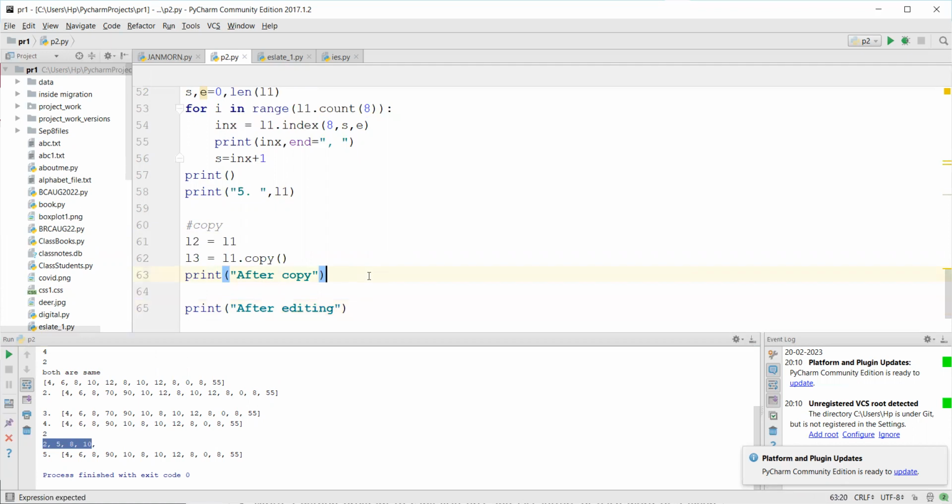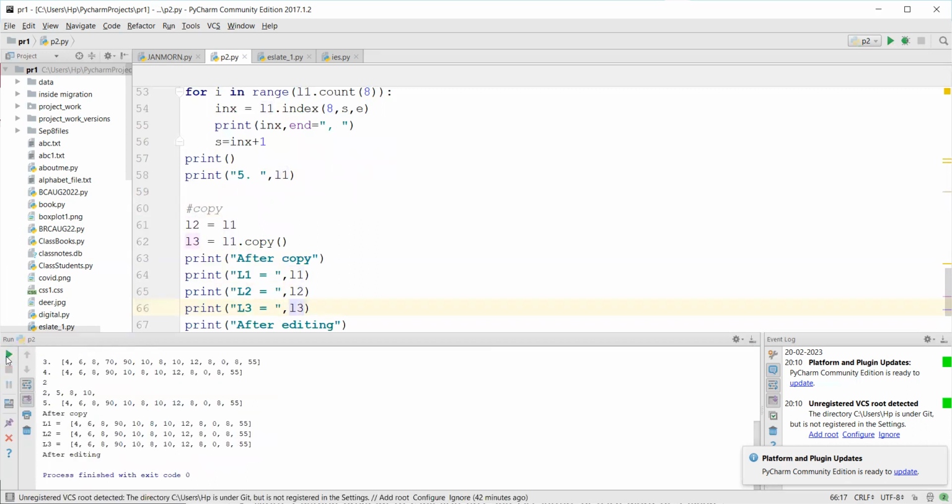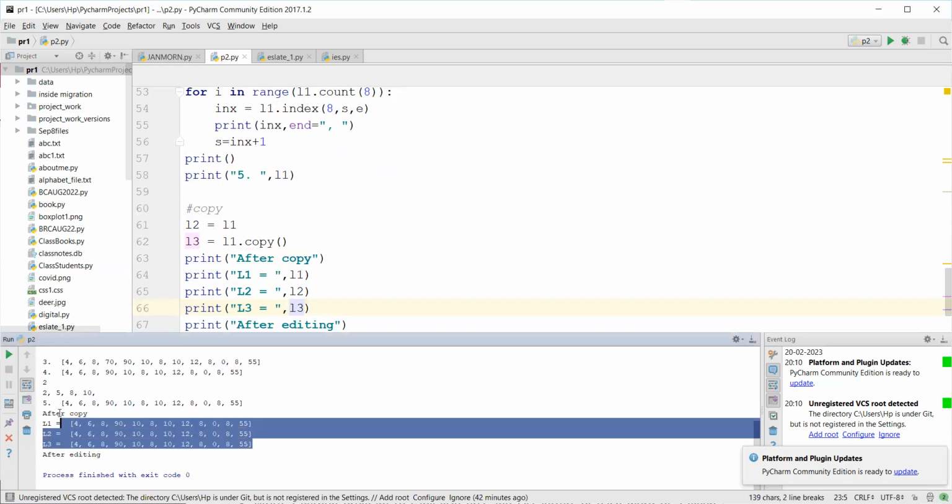Okay, I'm going to print L1, equal to L1, right? Now I'm going to print L2, L3. This is L3, this is L2. So you see all three values are the same, right? You expect them to be the same, isn't it? Because we did a copy, so you expect them to be the same.